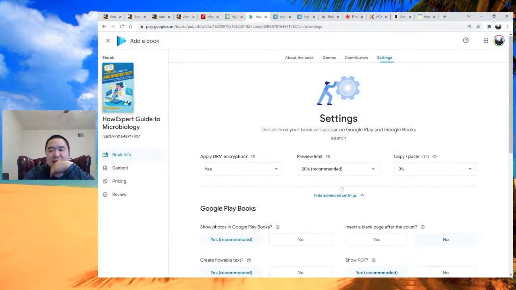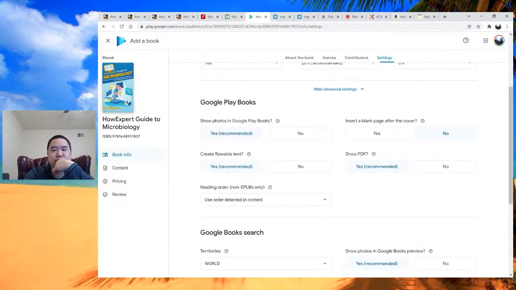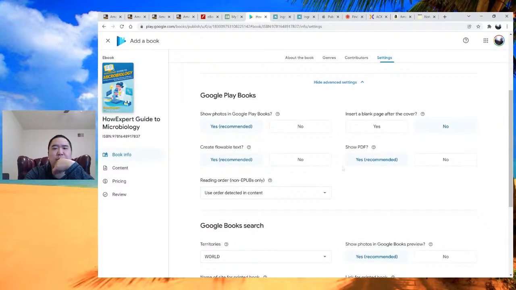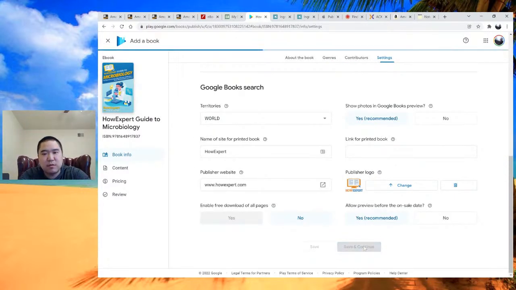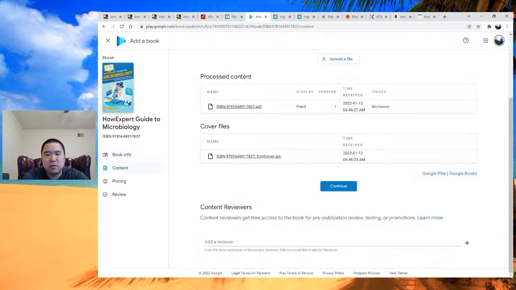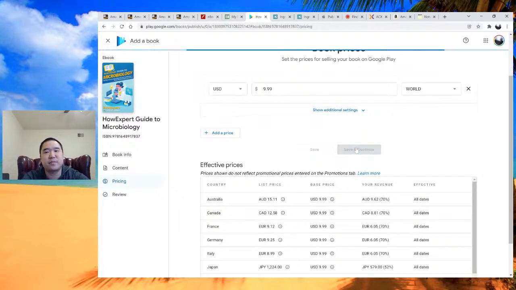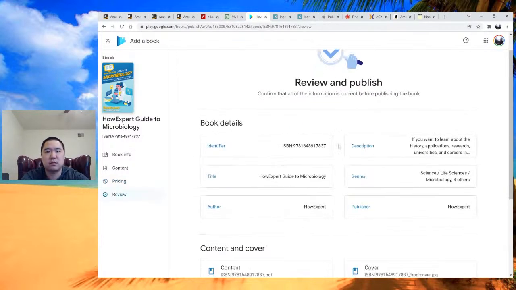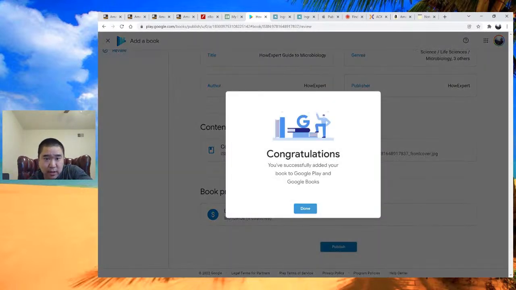Okay, let me see the advanced settings real quick. Show PDF, I do yes. So if you upload a PDF, you can see the PDF, okay? The book. Save, continue. Continue. Save and continue. Last step, publish. Okay, congratulations. So that's Google Play Books Partner Program.